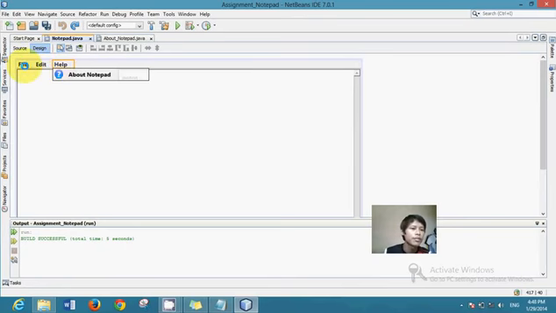In file we have five sub menu items: new, open, save, save as, and exit. In edit we have only one sub menu, which is color, and in help we also have only one sub menu, which is about. In my project I will show you the code and the running program at the same time.